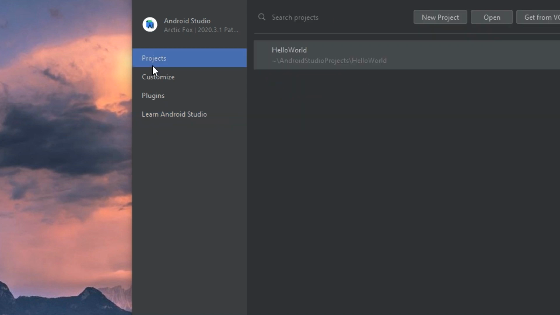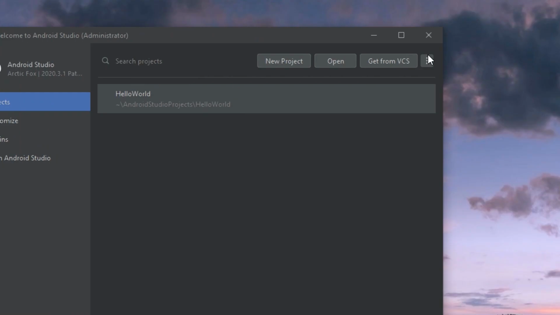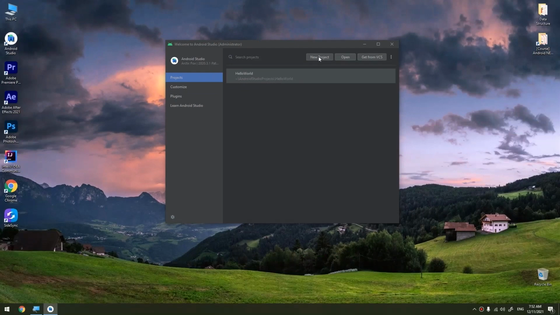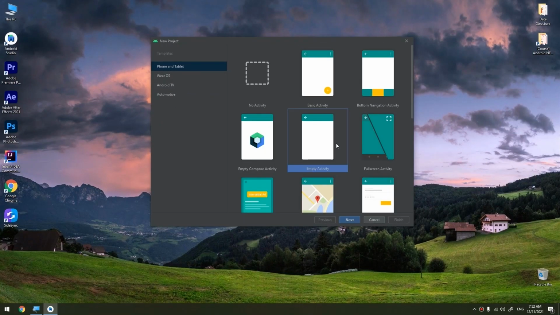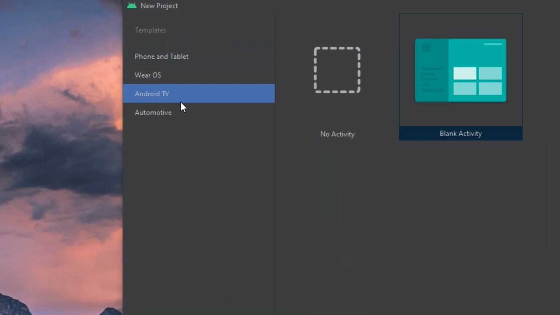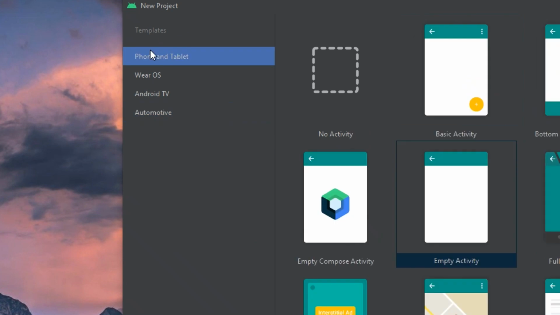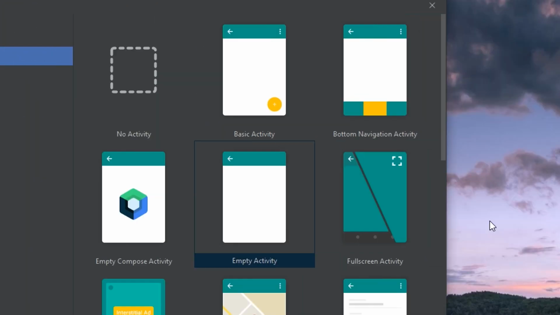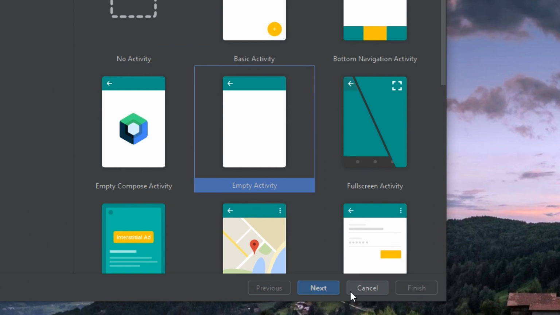It's very simple. Now, let's go to the Projects, and you can create a new project here. I will show you again. In a new project, you can also select a wide variety of projects like Wear OS, TV, and Automotive, but for now I will use Phone and Tablet and Empty Activity.